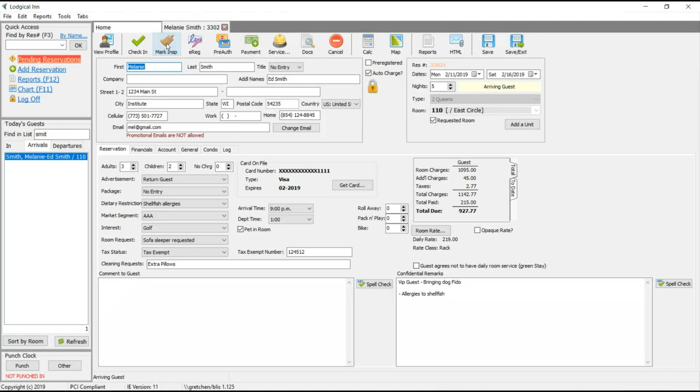From here, what I would do, oops, housekeeping just told me that the room's clean. I'm going to register the guest. You can print off a registration form if you wish. You could batch print them all in the morning also. But then, a great way to do this and to save a little paper is to actually do a digital registration. So I'm going to click eReg.